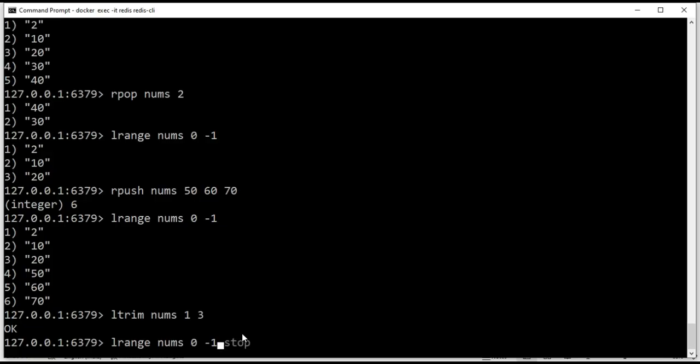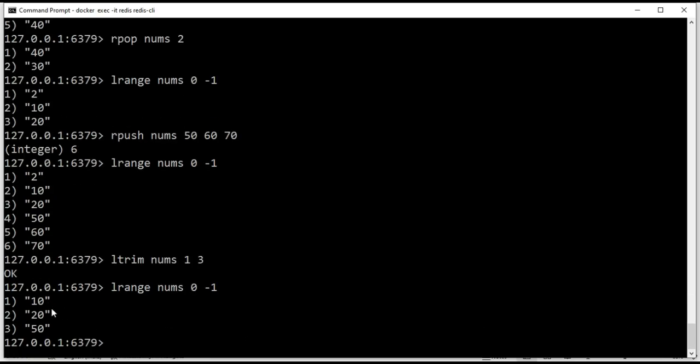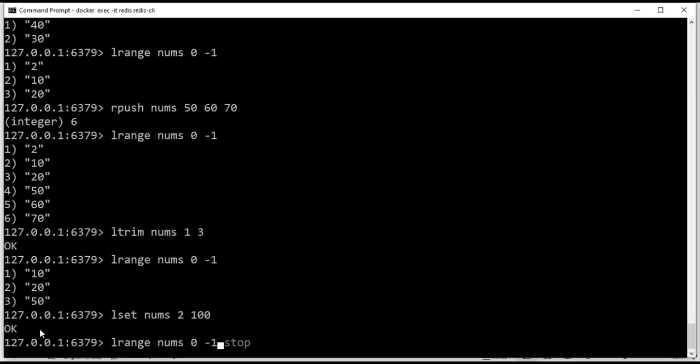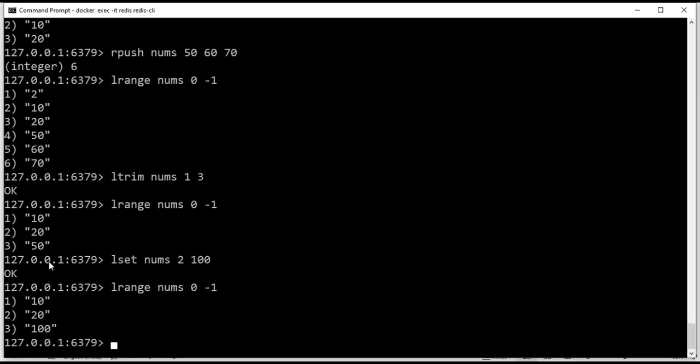Okay, and let us see what are the elements right now. If you see, we have only 10, 20 and 50. On similar lines, let's say we want to update this element 50, that is 0, 1 and 2. So for that we can use something like set, we can use nums, and we want to update the value 50, which is at index 0, 1 and 2. So we take that index 2, let's update it with 100. And we can see we have updated this 50 as 100 here.